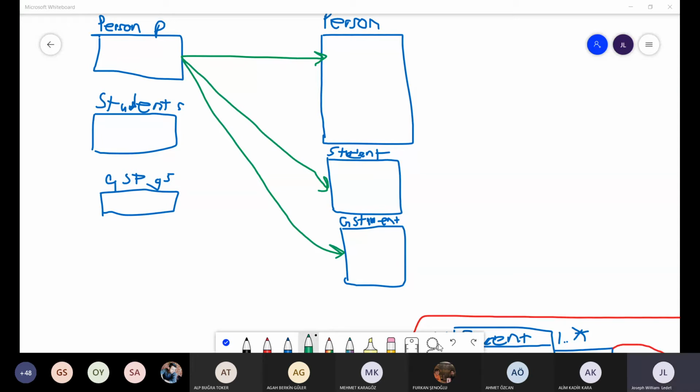Okay. Now, let's talk about these others. I can definitely put a Student into a Student variable. I could definitely put a GraduateStudent into a Student variable. What about a Person object into a Student variable? I mean, isn't a Student a Person? Can't I have a Person object in a Student variable? Wouldn't that make sense?